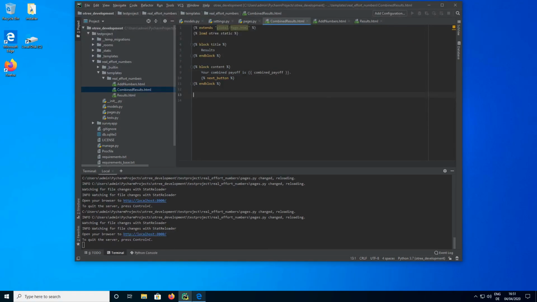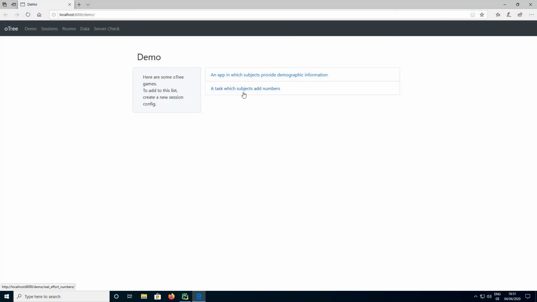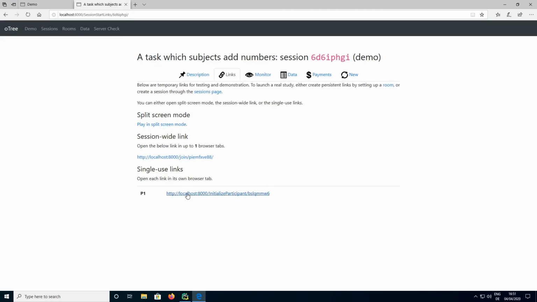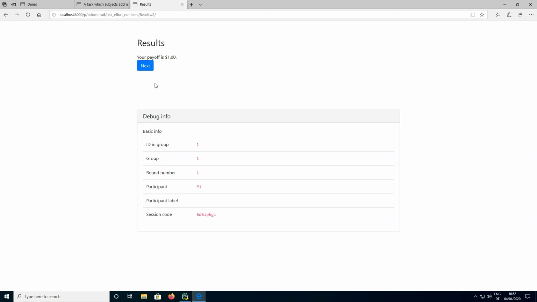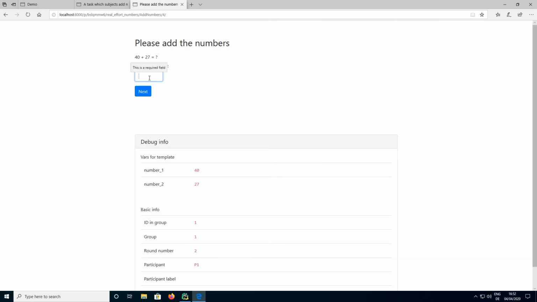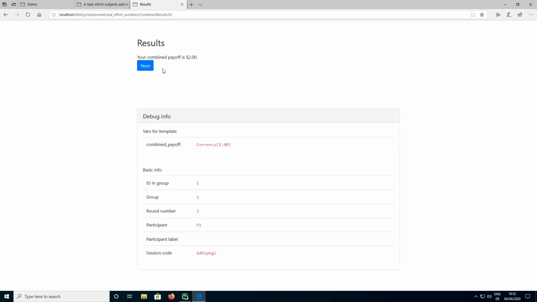So now we are done with this, and we can go back to the browser and see if it worked. I can create a new session here and add up some numbers. And this is 67. And as you can see, our combined payoff is 2, so everything worked.